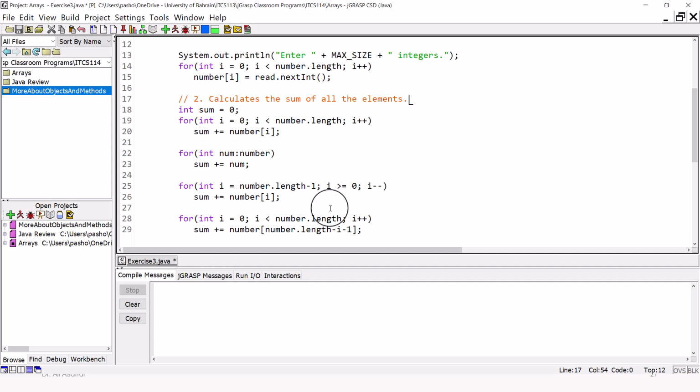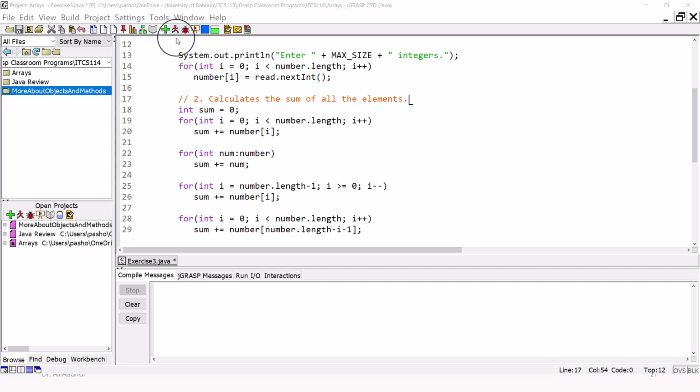And when i reaches length minus 1, which is 9, then 10 minus 9 is 1, and 1 minus 1 is 0. So we are referencing the first element. So this equation works correctly. Let us run the program and test the result for each approach.